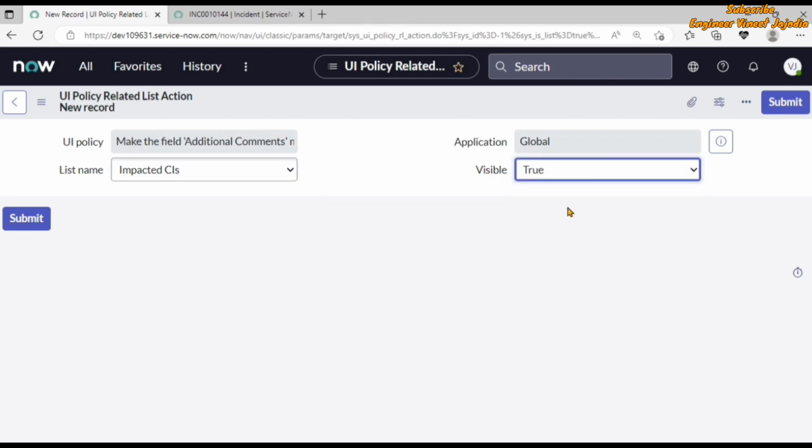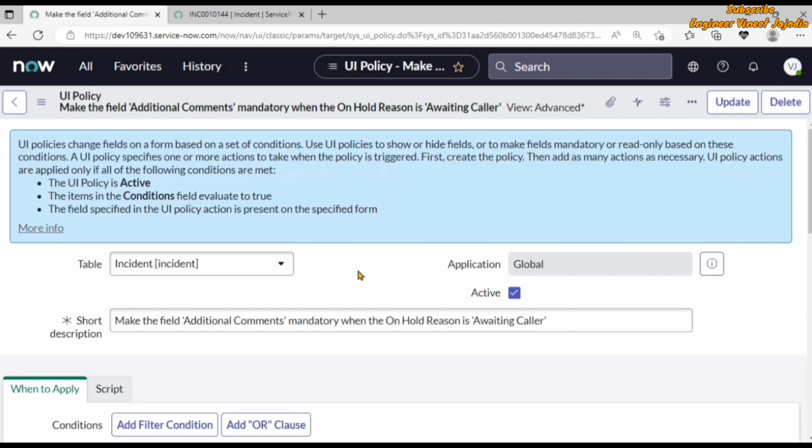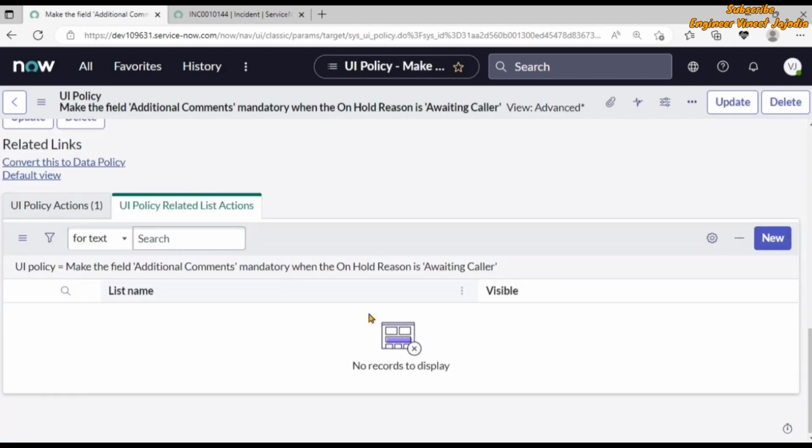So if it is true, then the conditions of the UI policy execute to true. This particular related list will be visible on the form, and if it is set to false, then it will not be visible on the form. And if it is set to leave alone, nothing will happen. Okay, so this was the functionality of UI policy related list actions, related list of UI policy.